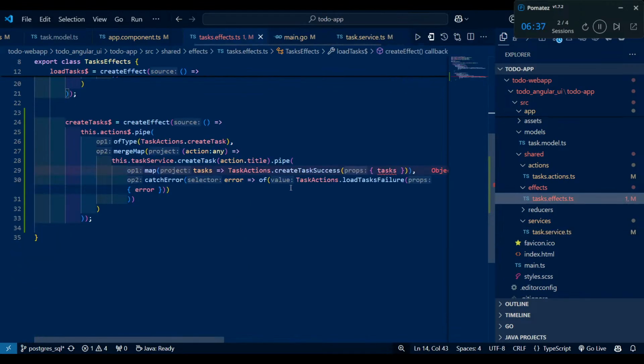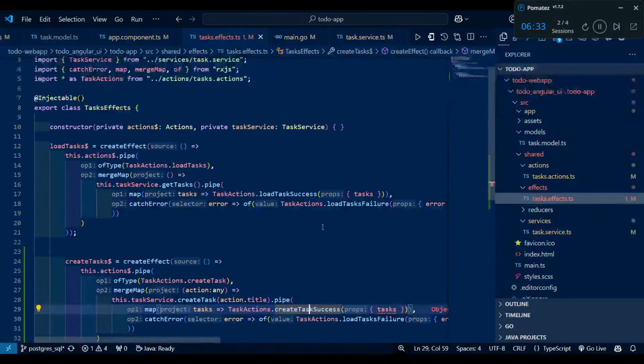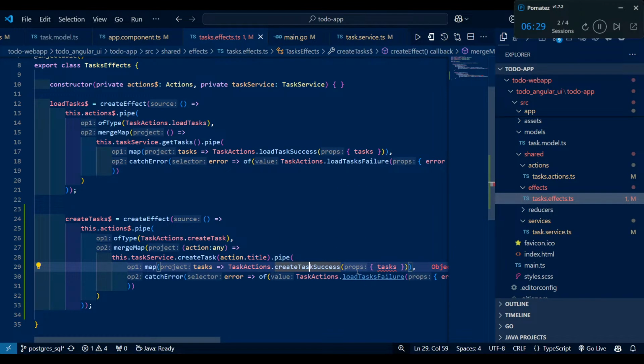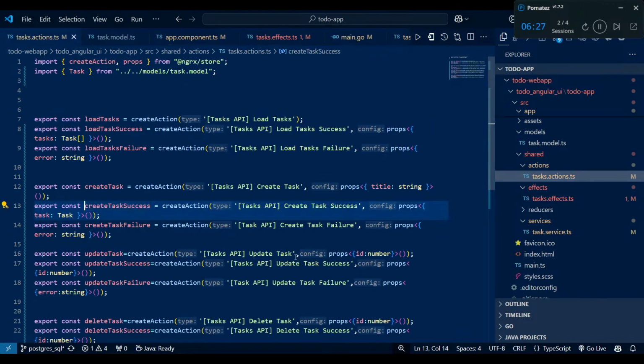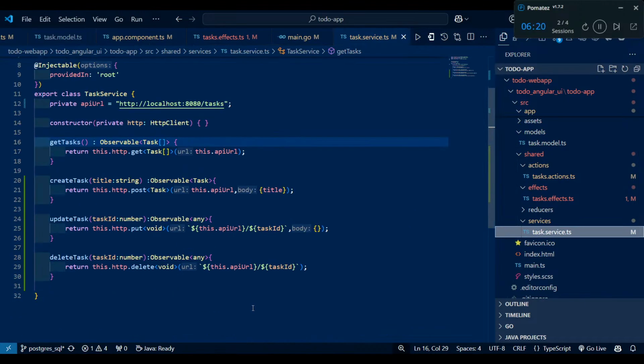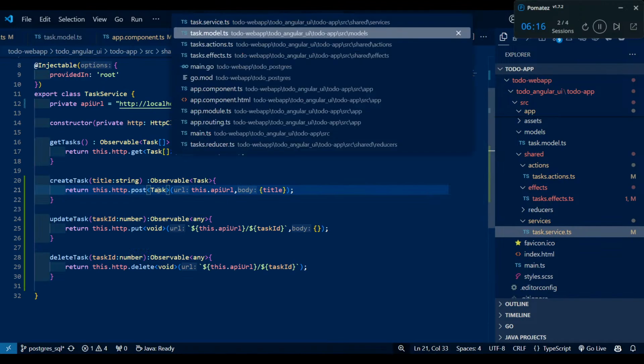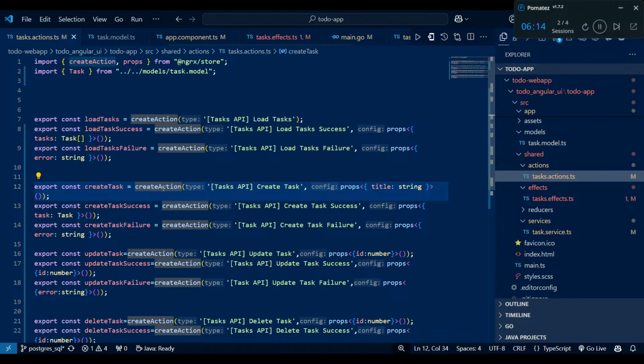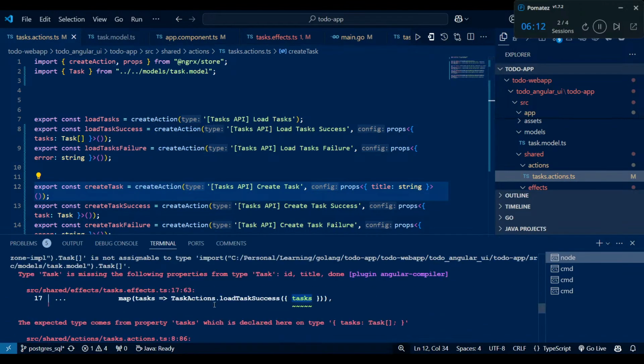So I think now maybe this error is gone here, but here we need to check in a service file. Okay, it is perfectly working. Now once again we will check here.